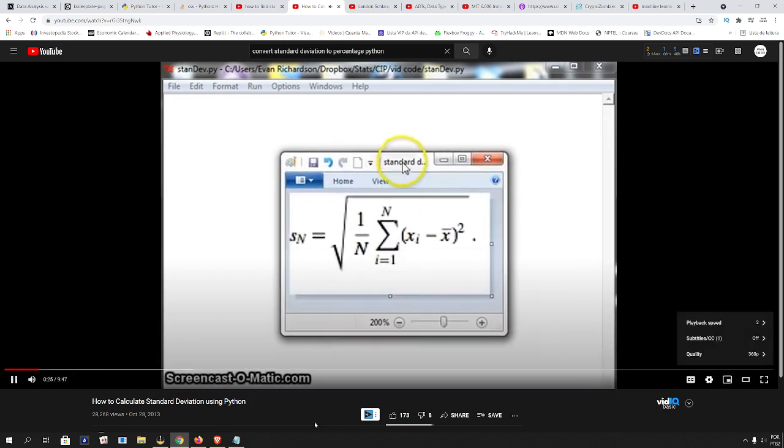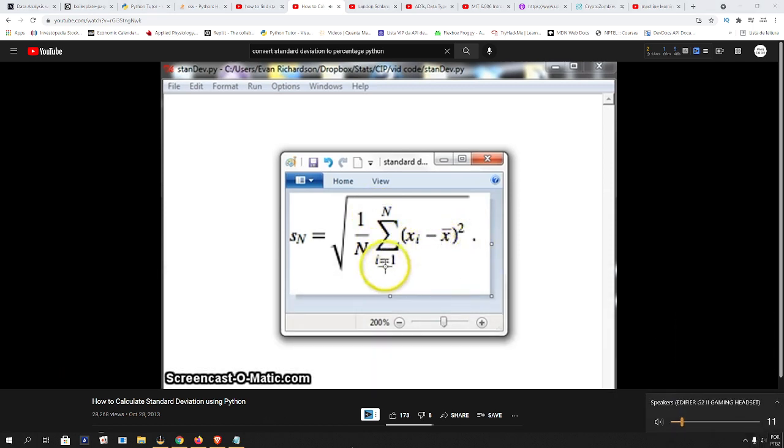So right here we have this fancy equation in Paint. But what does this mean? Basically right here, this is saying that for every number in the list, you need to take the number minus the mean, squared, and then all of those numbers added together, divided by the length of the list, and the square root of that.